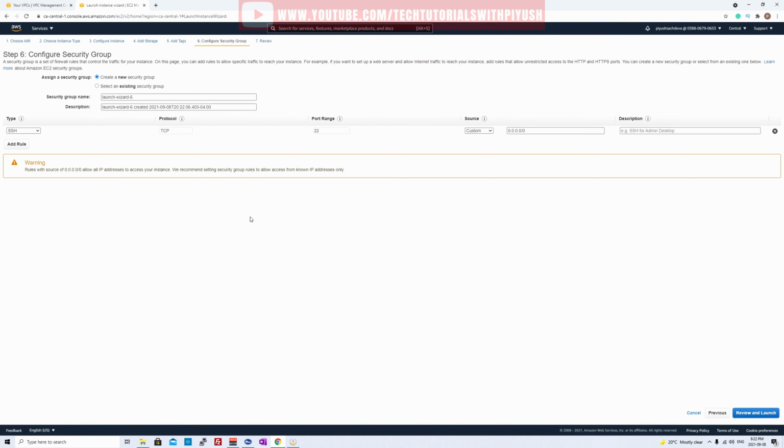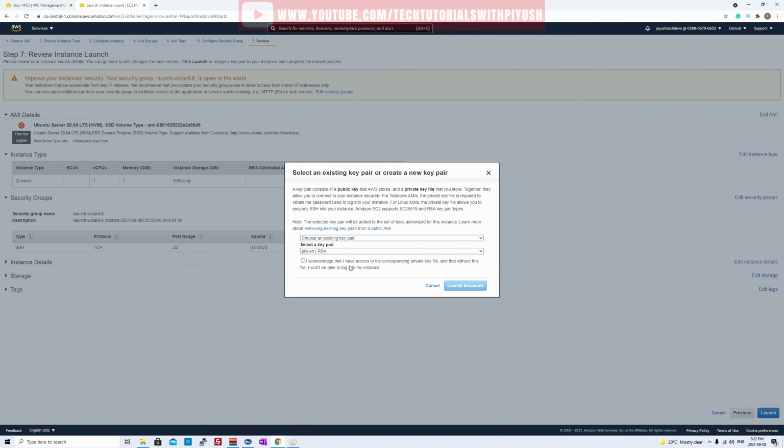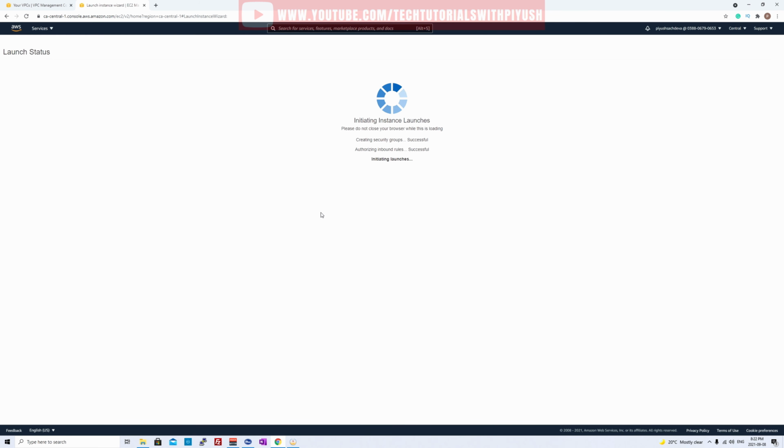Hit on configure security group. Over here in this EC2 server, we'll be needing SSH as well as the custom TCP port, which is port 80, because we would want to test the connectivity from the other EC2 server. So let's just do that and hit on review and launch, hit on launch, and I'll select my key pair, acknowledge it, and launch instances.